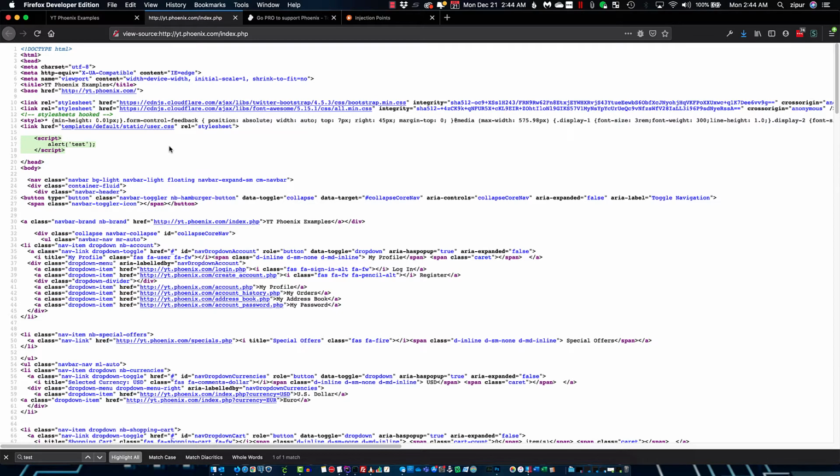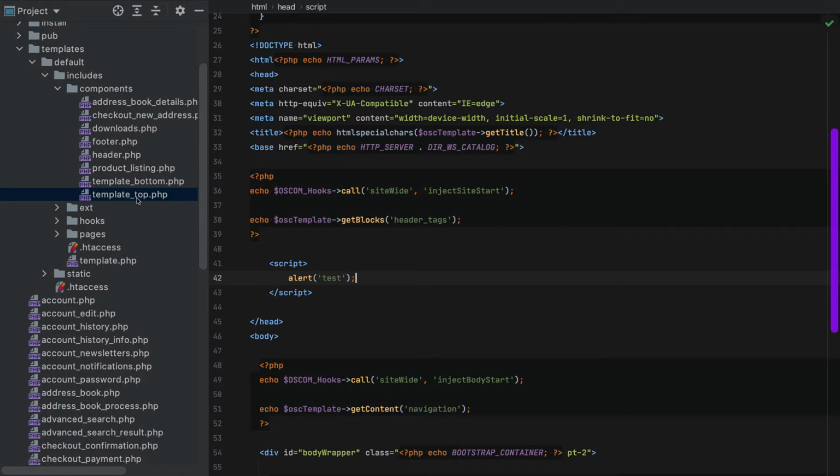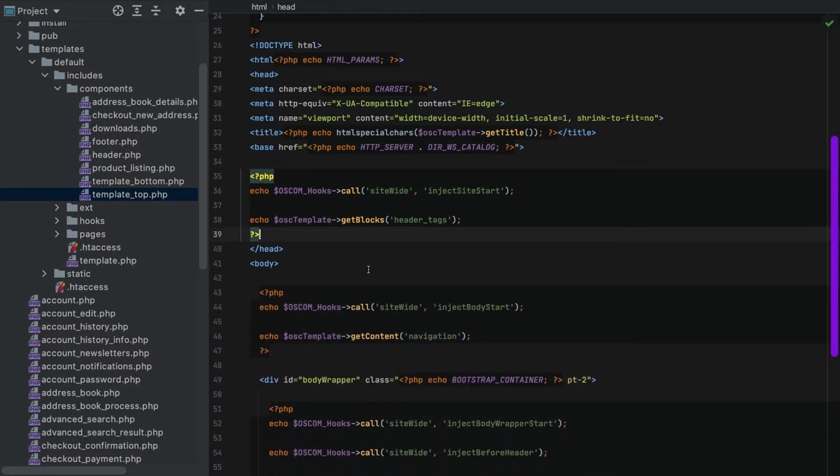The problem with that is I've edited the core files, and so when the next template top version comes out from the development team, my little alert test is gone, and I'd have to come back in and recode this. That doesn't really work. So the proper way to do this is to create a hook.